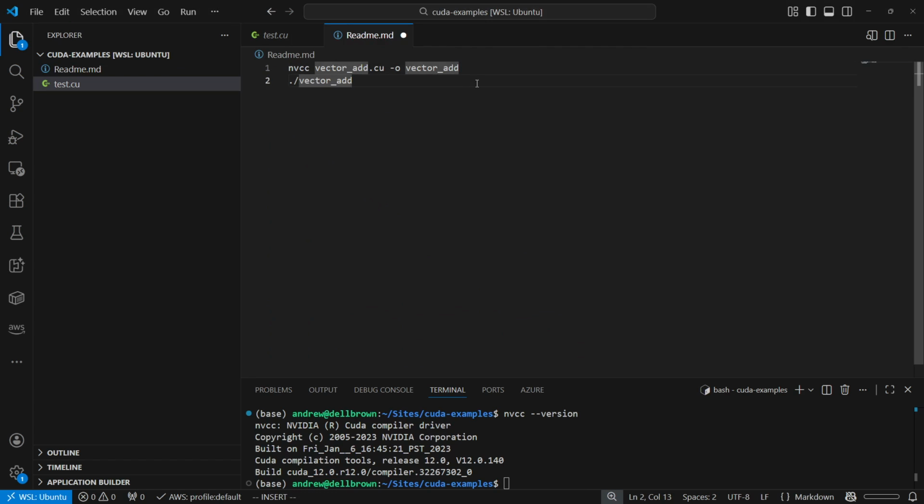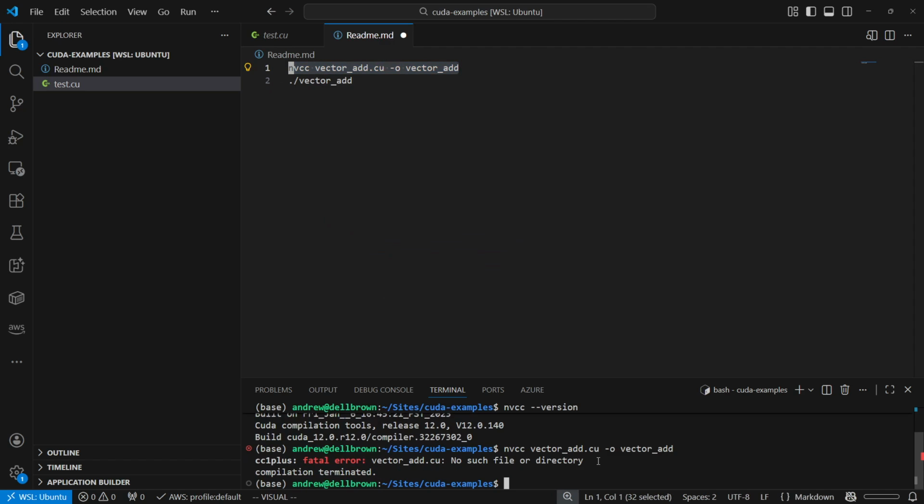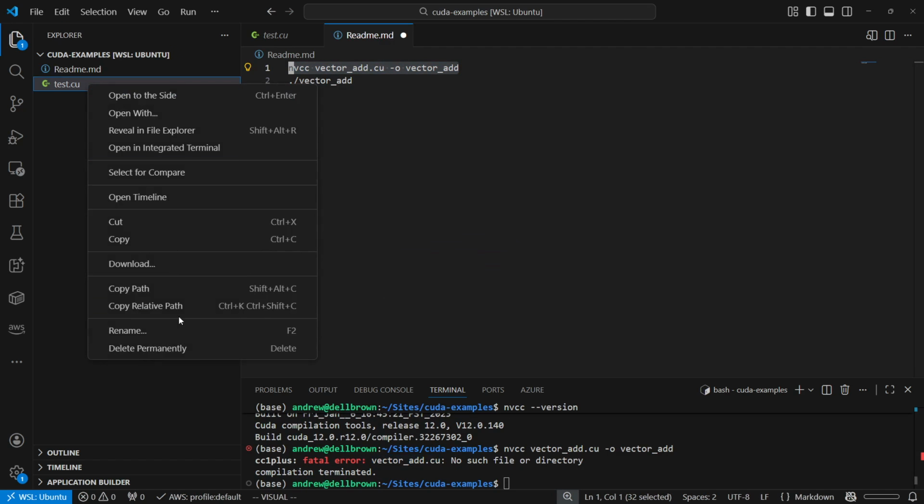So NVCC should compile that code. So we'll go ahead and we'll grab this. We could make this a CMake file or whatever, but we'll just go ahead and see if this actually works. Oh, it's not called add vector. So I'm going to rename this to add vector.